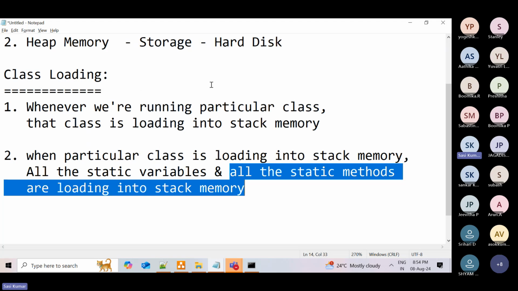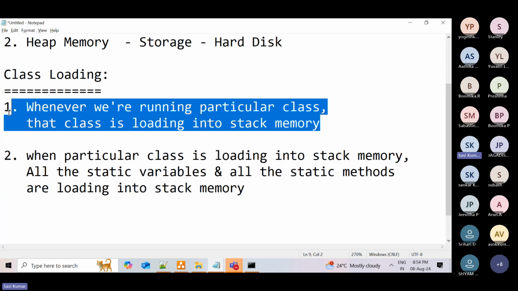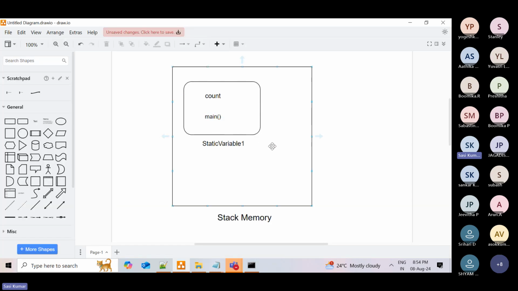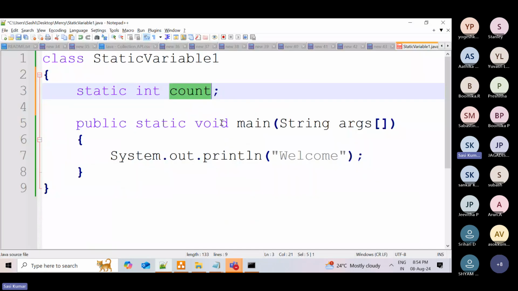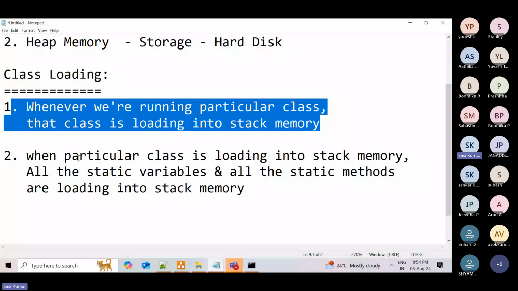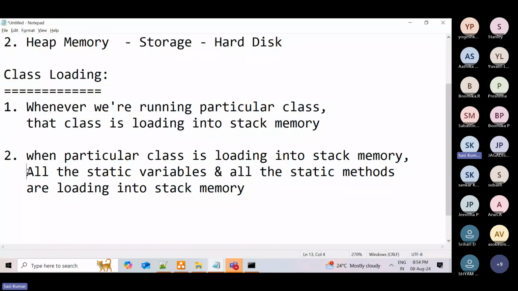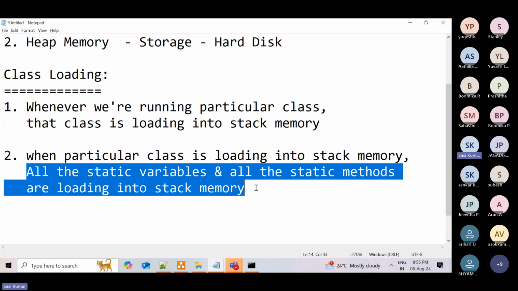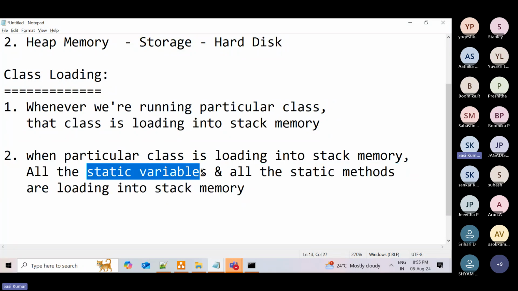Whenever I run a Java class, that particular class is loaded into stack memory, number one point. Now when the class is loaded into stack memory, all the static global variables and static methods are loaded into stack memory. Only static variables, only static methods. Again I'm going to copy paste that point: all the static variables and static methods are loaded into stack memory. First we will see static variables, then we will go with methods.